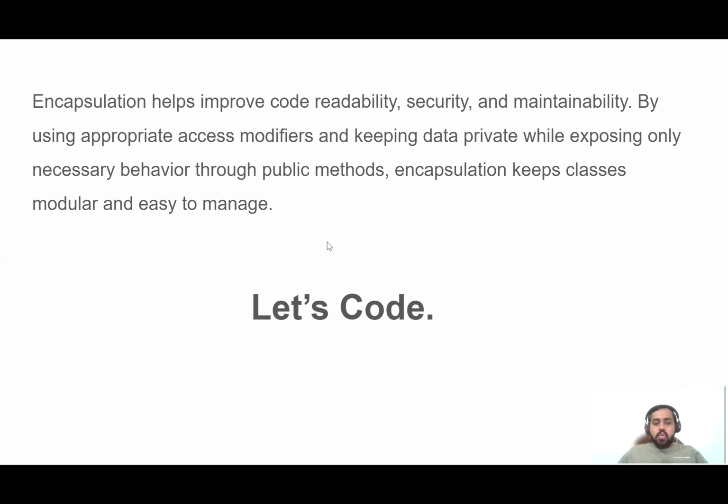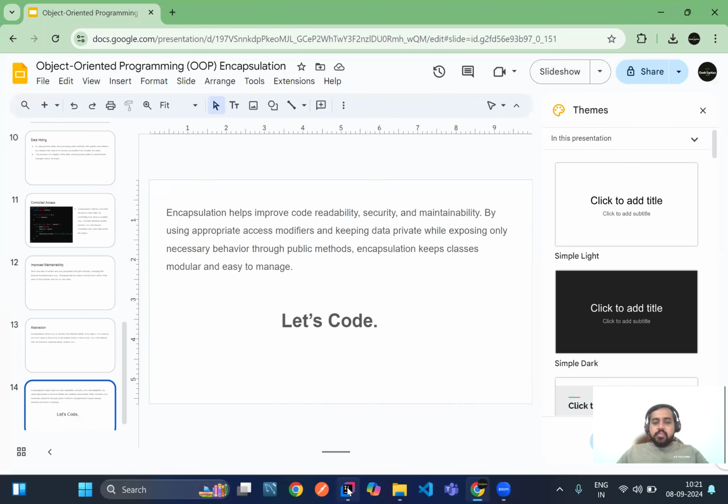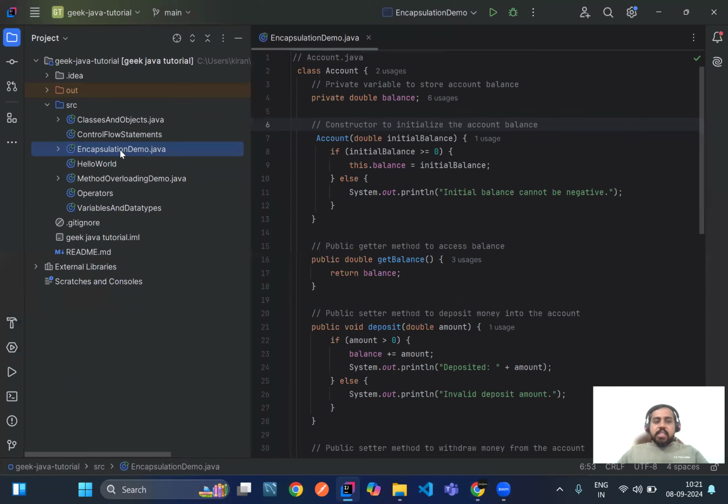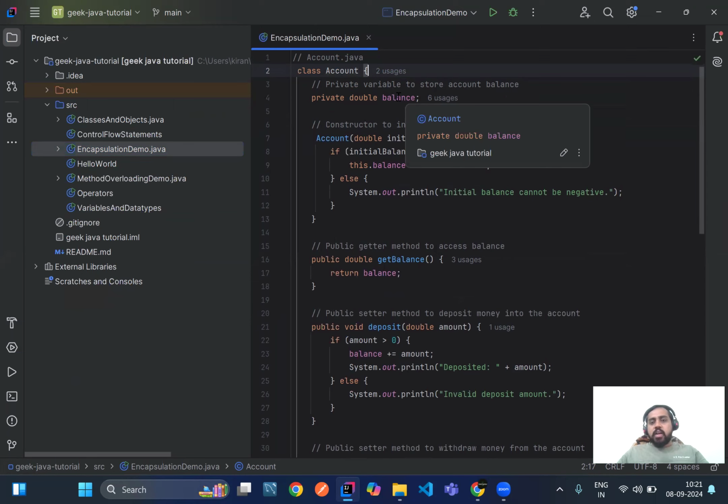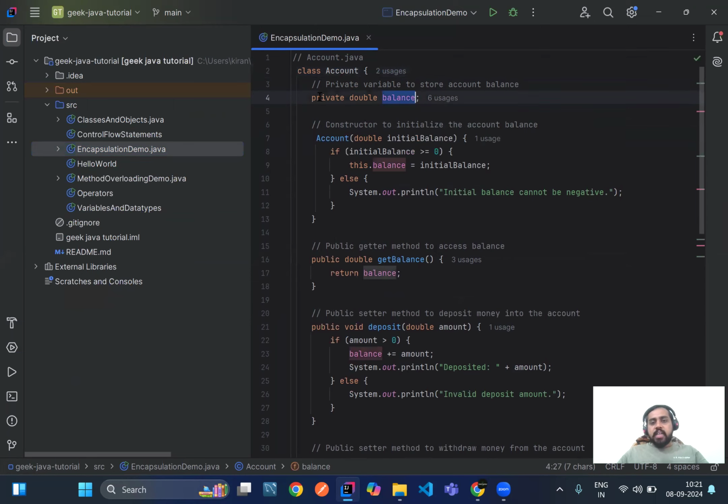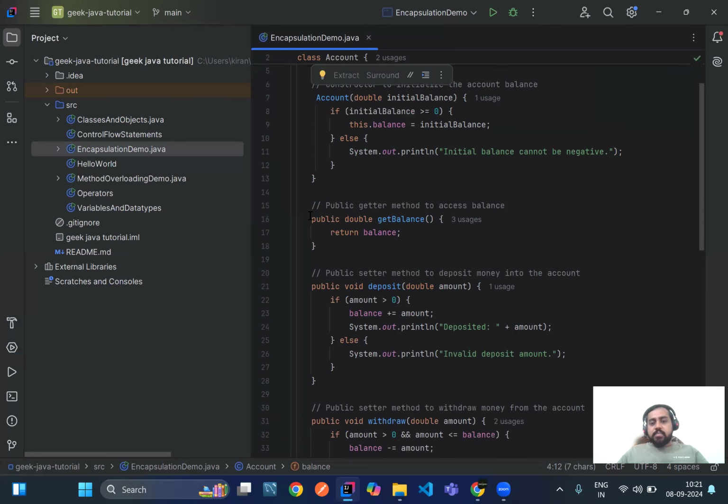Okay, let's code. So I have created one more class called EncapsulationDemo in Java. Here, I created a class called Account. Suppose I'm creating a mini banking application, where I created one class called Account. In that, account balance is the most vital, sensitive data. I just made it private. So in order to access the balance, you should only access it through getters and setters.